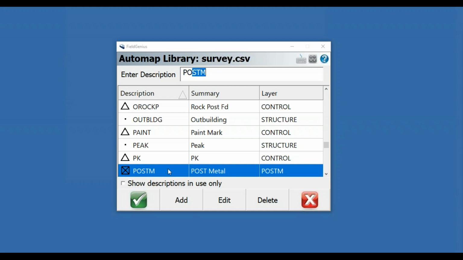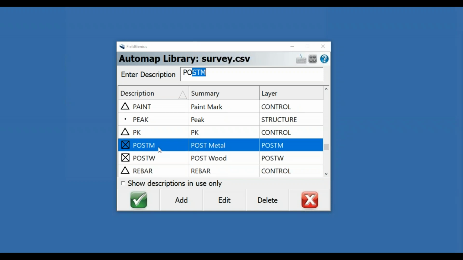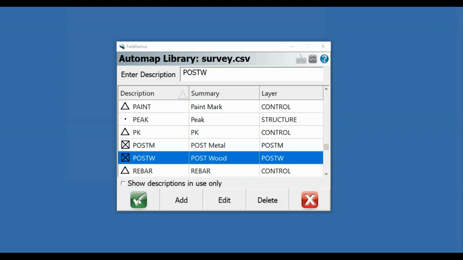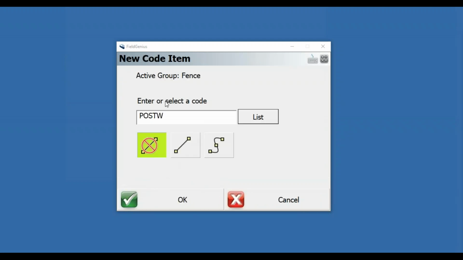So if you, again, in the description, start typing, it will go to the drop down here, and you can select the description or code you want to use. And in this case, I've put in, post metal, post wood. I'm going to say, okay, I want to measure a wooden post. I select that as the one I want, and it's now added it to the active group fence.